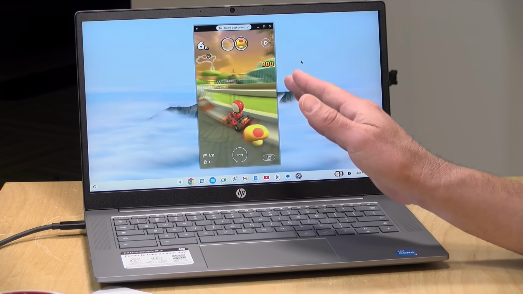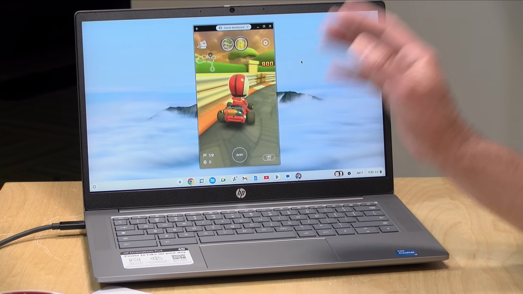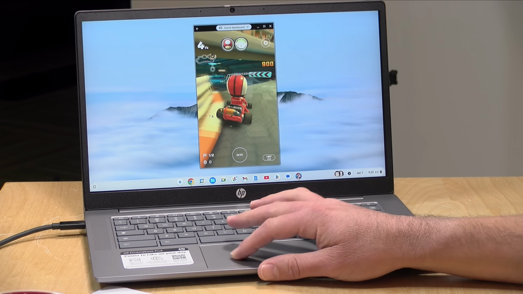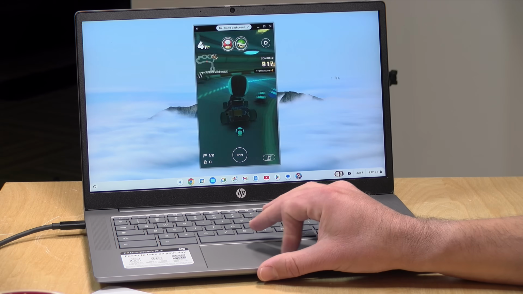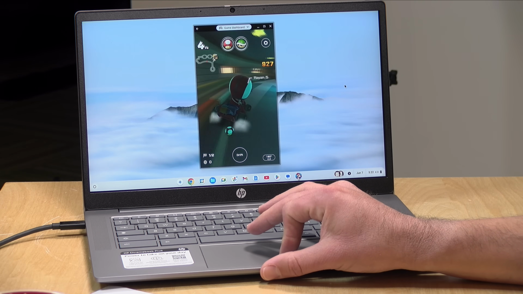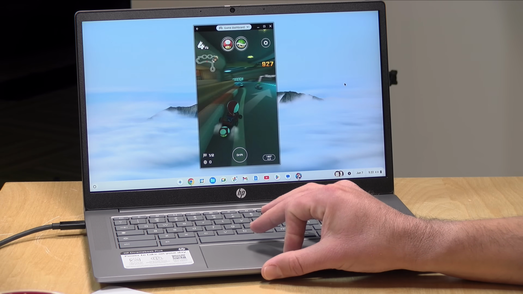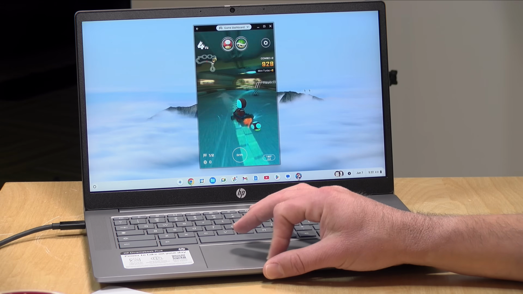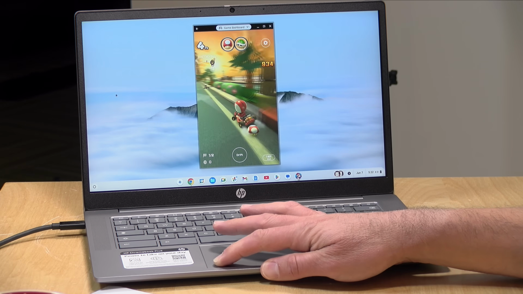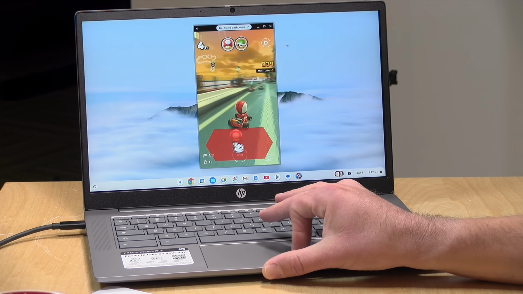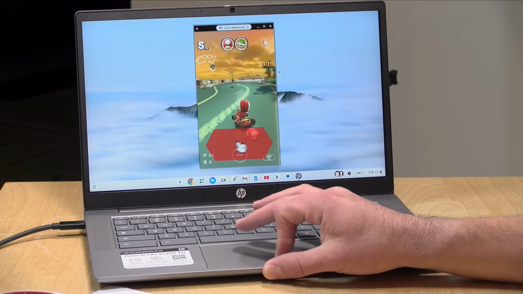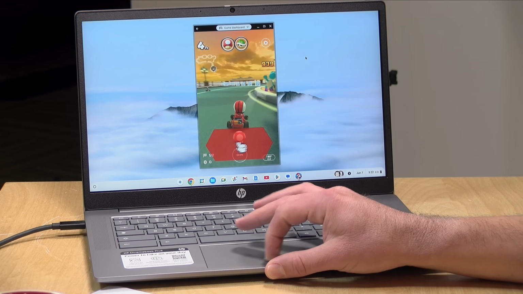All right, the next feature we're going to take a look at is the game dashboard. Now, right now I've got an Android game loaded up, and this particular Android game is Mario Kart, which requires a touch display to work. Now, on Chrome, for the longest time now, you could use your trackpad to basically represent the touch display, but it's not ideal, as the controls don't feel all that great.